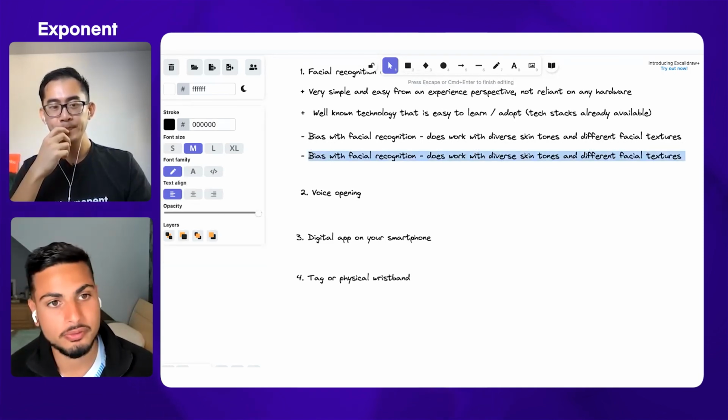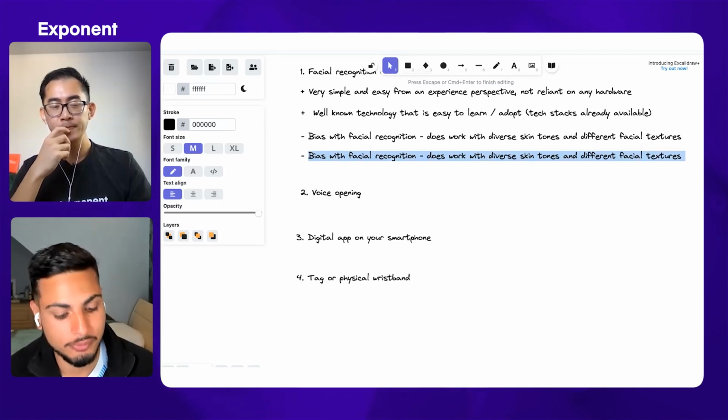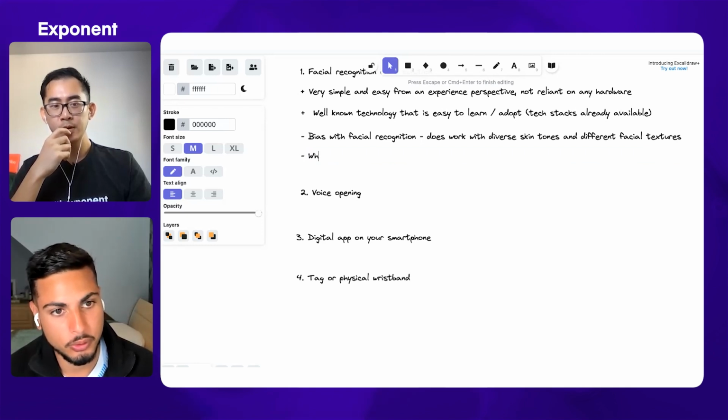Yeah, I was just going to say another disadvantage with facial recognition is there's a lot of data that you have to have a lot of trust with. So who owns the data? Got it. Yeah. Thanks for going through these pros and cons for facial recognition.